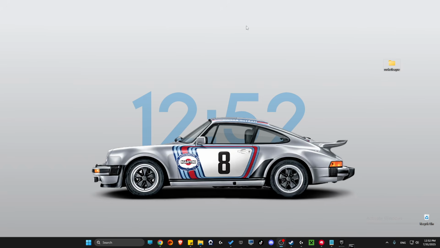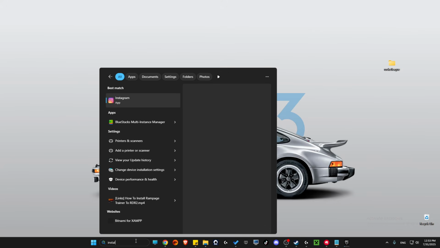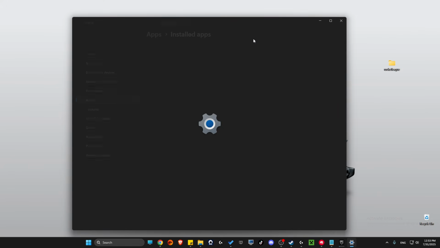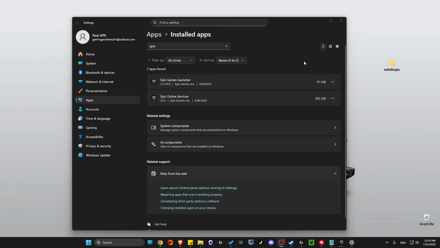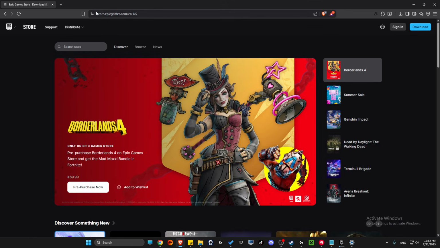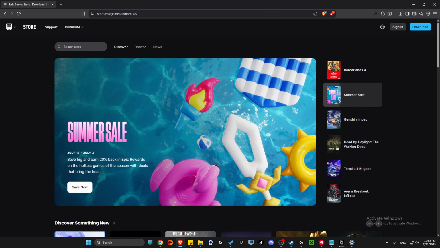If this does not work, then just go to installed apps, then look for Epic Games, and just uninstall Epic Games Launcher, and then open a browser and go to epicgames.com and re-download it again. But the first or the second solution should work. So that's pretty much it.